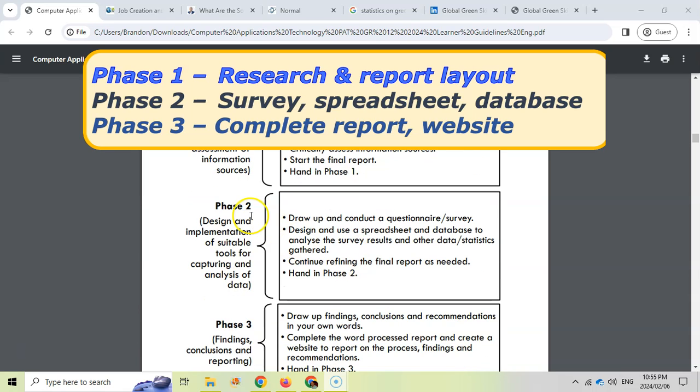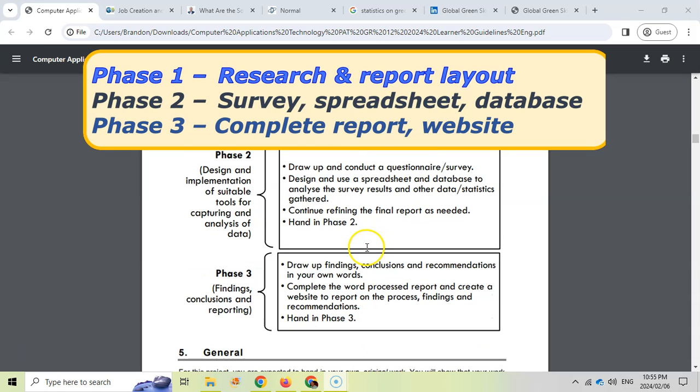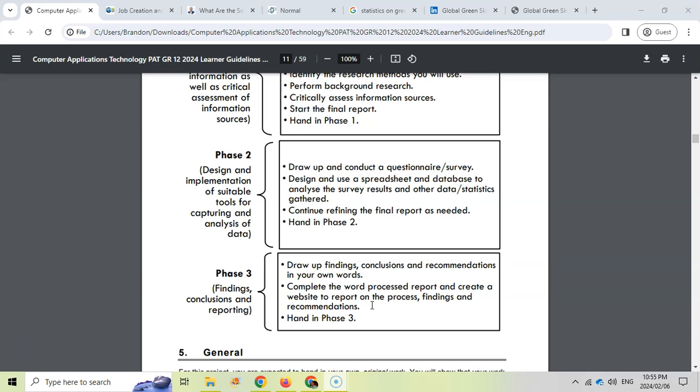So that's going to be a lot of the focus of phase one, and really starting the layout of your report. In phase two, you're going to be doing your questionnaire or survey, and then you're going to do your spreadsheet and your database and doing some statistics and analysis on them, which you're then going to take into your phase three, where you're going to talk about those statistics and your recommendations and your conclusions, and then you're going to complete your Word document and create a website as well to show off your findings. So that's going to be the basic gist of how things are going.